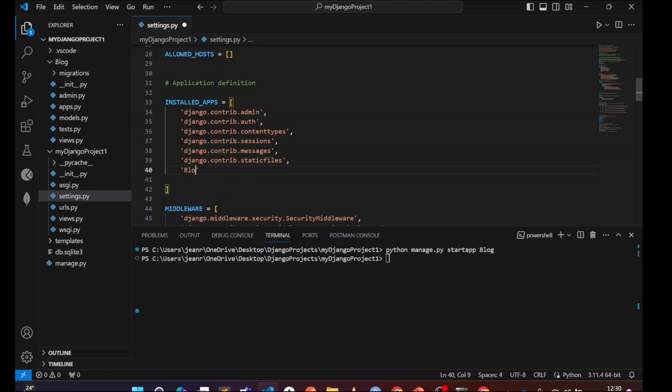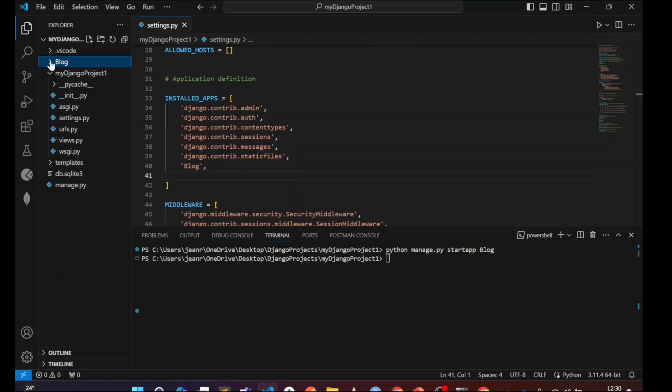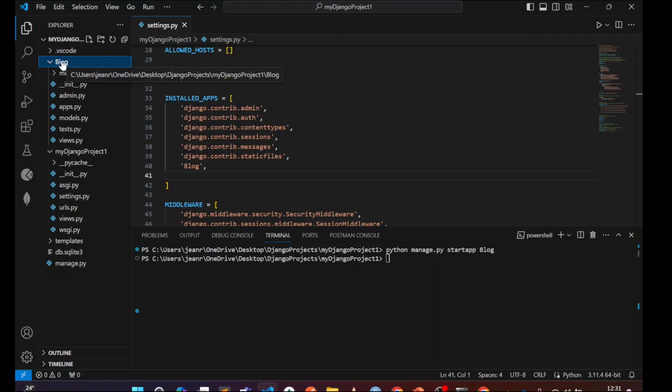So we can write blog, with a capital B. After adding this, I'm telling the system we have another app in our Django project called blog. After adding this, it's good practice to create our blog's URLs and views, a blog-specific URLs and views. So we have a blog app here.